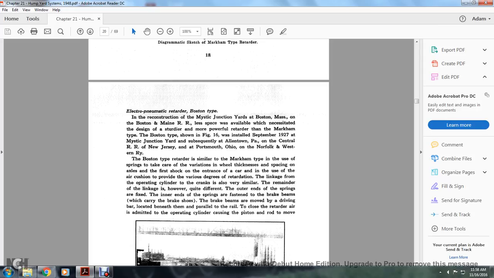The Boston type of retarder is similar to the Markham type, but it uses springs to take care of the variation of thickness and spacing of the axles, the first shock of the entrance of the car, and the use of the air cushion to provide various degrees of retardation, and the linkage from the operation of the cylinder to the cranks is very similar to the remainder of the linkages.